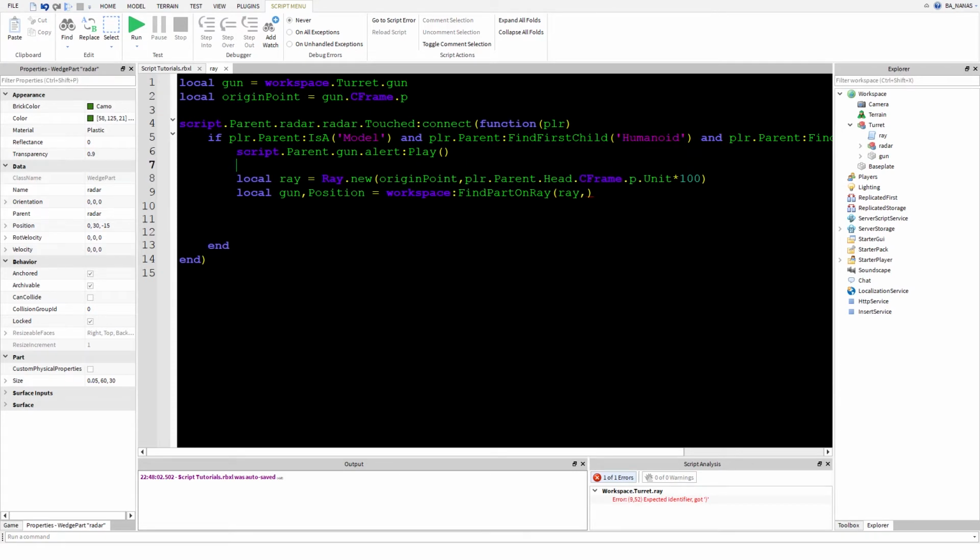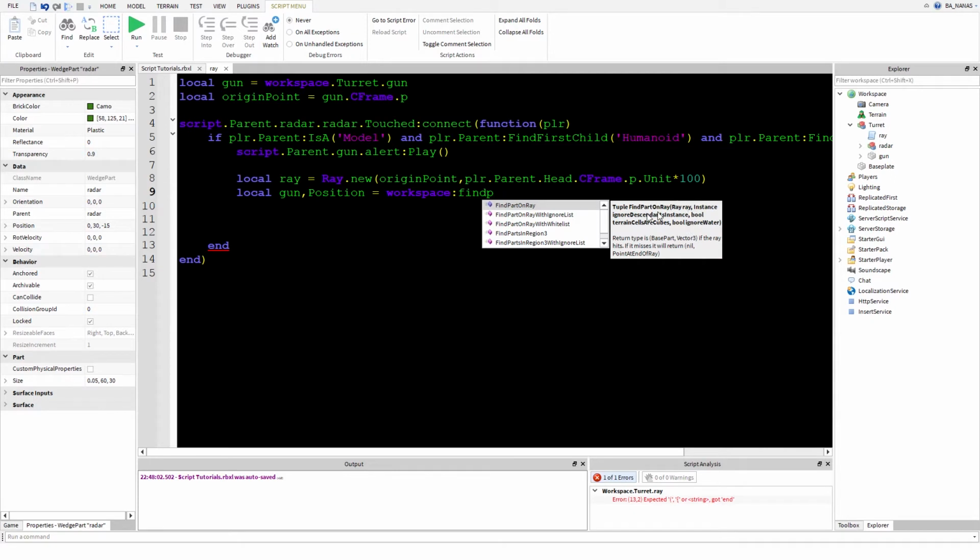And so it has array instance, ignore descendants, terrain cells are cubes, and pool ignore water. So that's all the arguments. And there is another thing. There is find part on array with ignore list. It has another argument with a whitelist. So yeah, that's the thing.